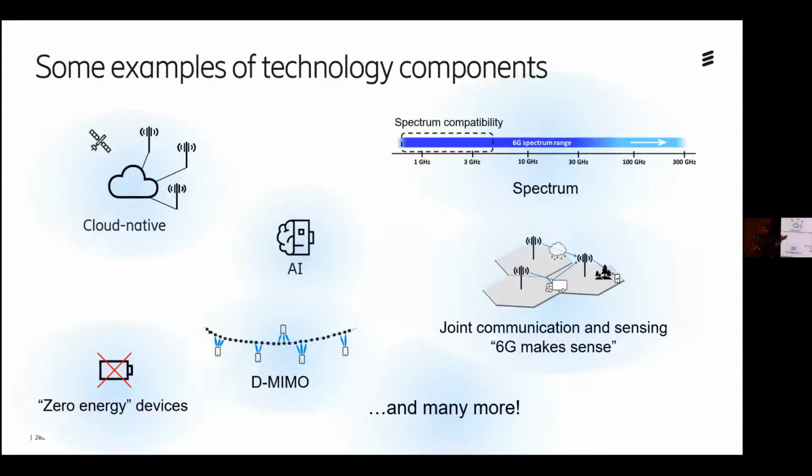Okay, let's jump a little bit into technology. And here's just a few examples of technology components. I will get back to most of them in the coming slides, so I won't spend more time on this slide.